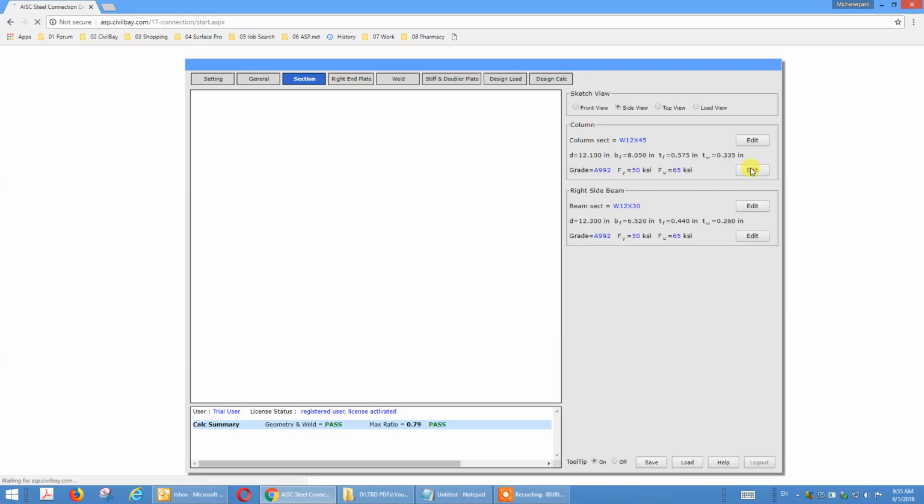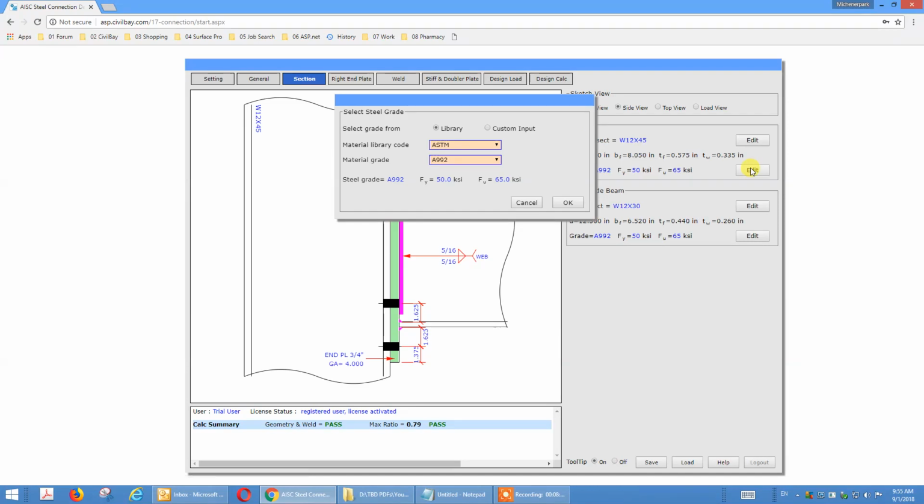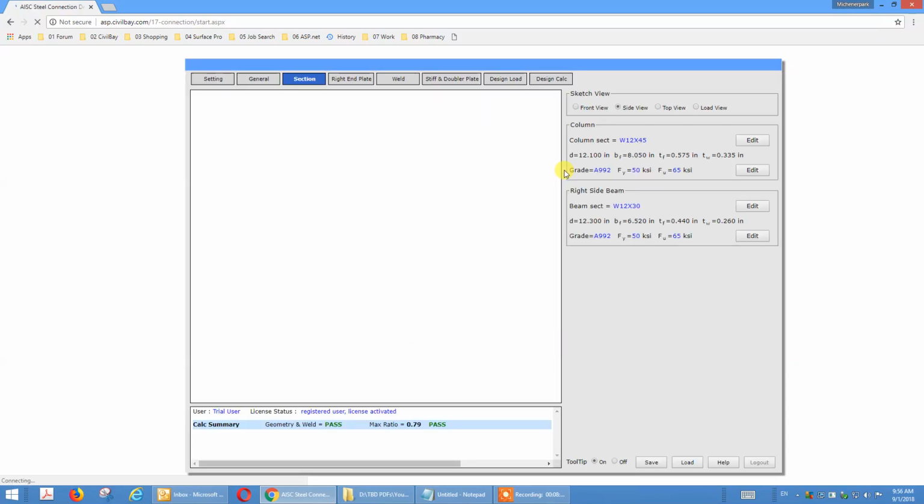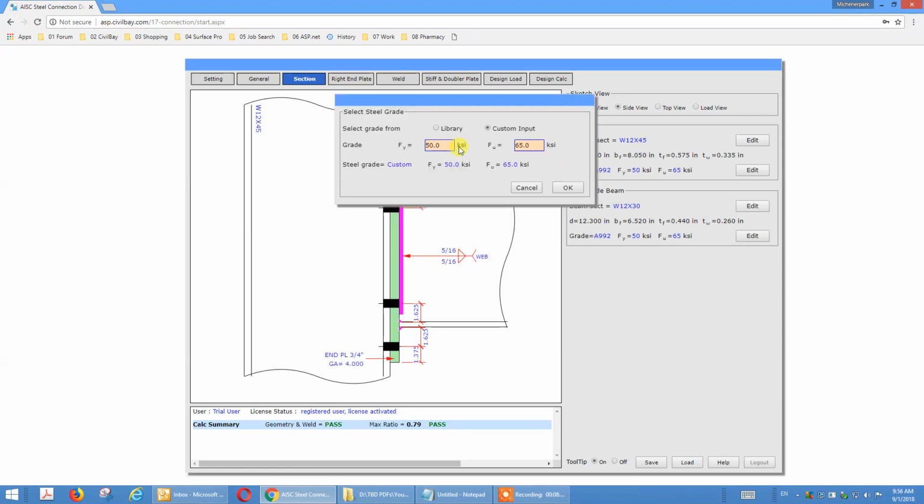Normally, grade 50 is the way to go. If you want to change it, we have ASTM or CSA Canadian steel grade, but there's no Canadian mill that produces this Canadian steel grade. Everybody is using ASTM substitute, A992 or A572. All right, so we have the option of custom input. You can key in your custom steel yield stress and ultimate stress here.